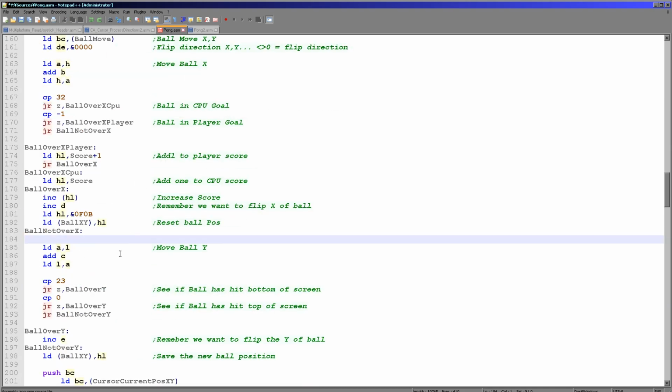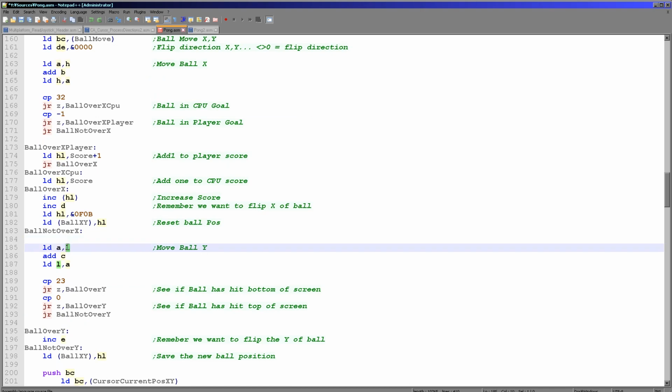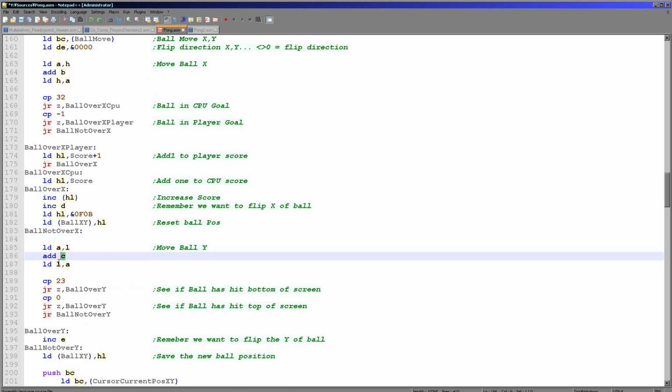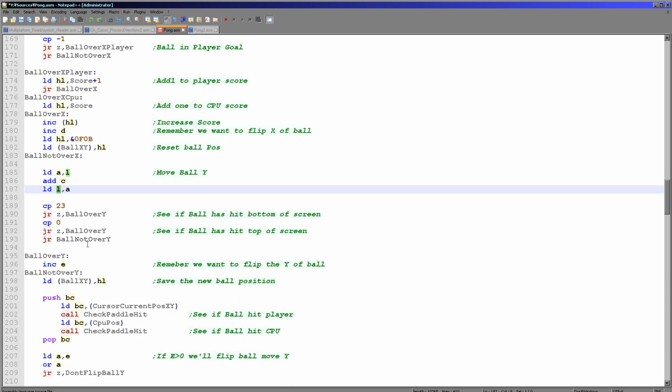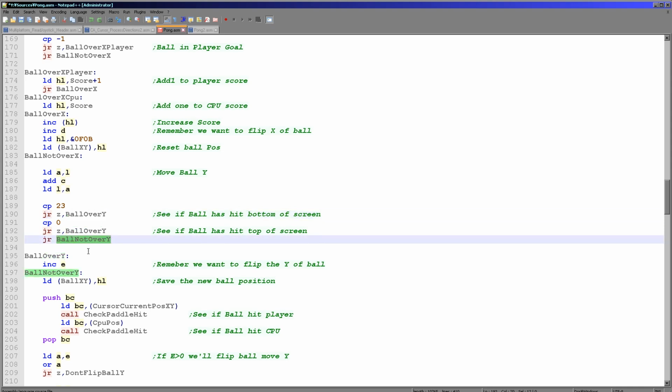So once we've checked the ball X position, we do the same for the Y position. We load in the current Y position of the ball here. We add the Y offset, which will either be 1 or -1 here, and we update the Y position in L here. Now we need to do the same and check if the ball is at the top or the bottom of the screen. So if the ball is at the top or the bottom of the screen, we need to run this over Y routine here. If it's not, then we just skip over that.